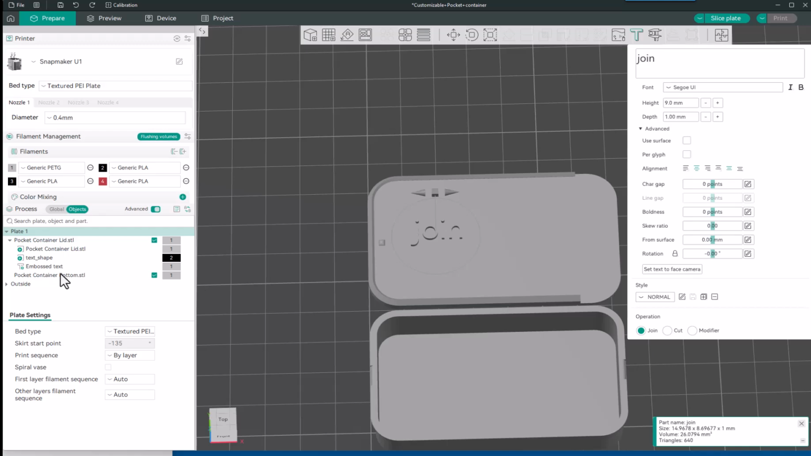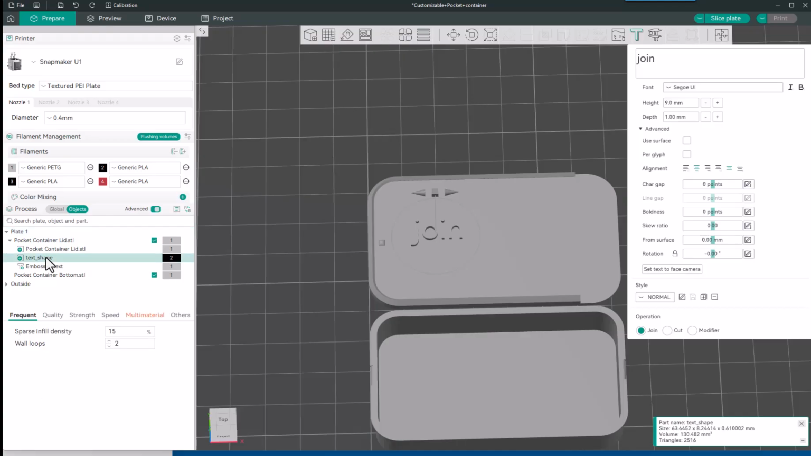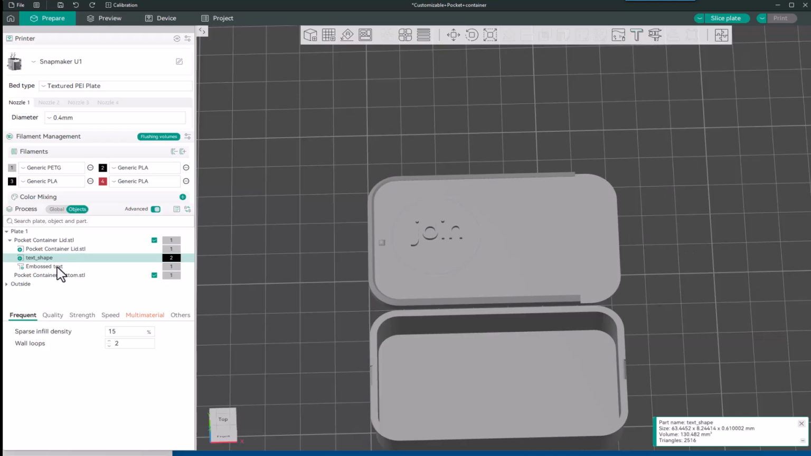Now, the text shape is what came in when I downloaded it, and I'm like, wow, well, that should be the text, but it's not the text. If you look below it, where we see embossed text right here, this is the text that I just made. And as I look at this text, there's 3 little icons that can be next to that T. This one's going to be the join.